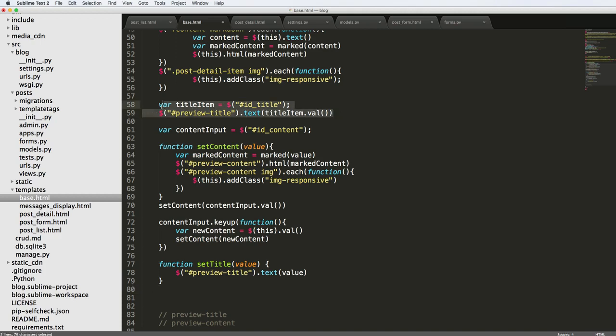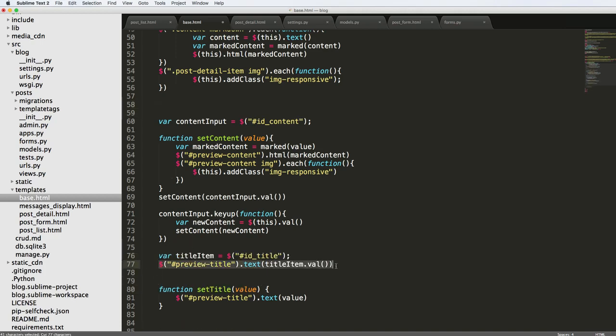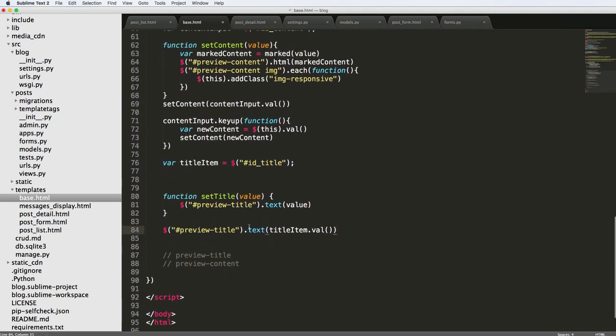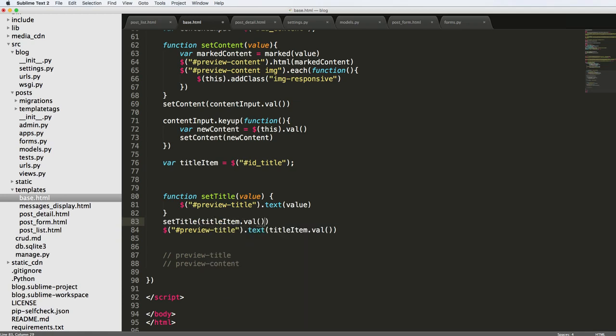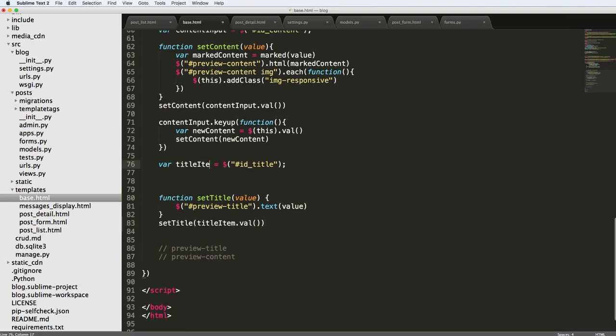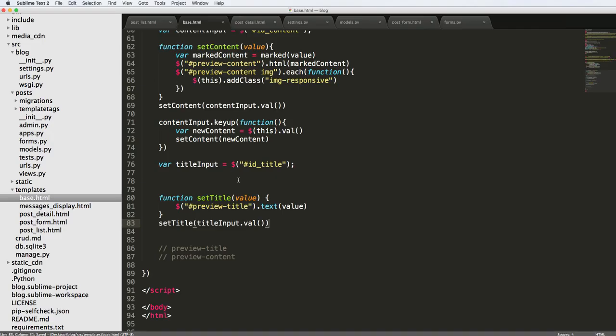All right, so let's actually move this title down a little bit and put these things together. So cut this out. And now instead of just doing this, we will instead do set title. And this is title item.value. And again, we should probably call it title input because it is the actual input. It's an HTML input. So we'll use that. Title input.value. There we go. We refresh. It's still doing the same thing, which is exactly what we want to see.